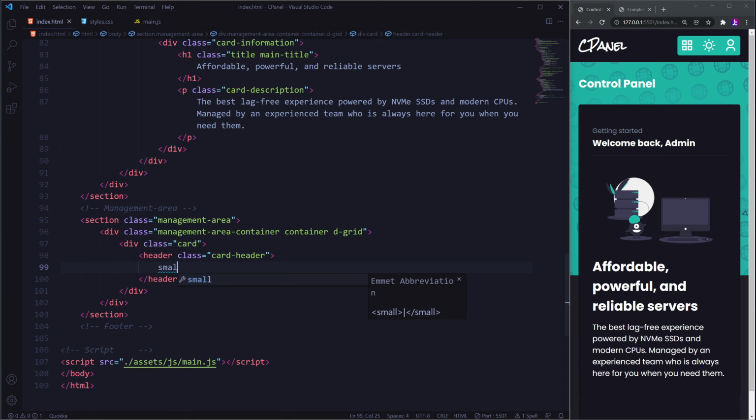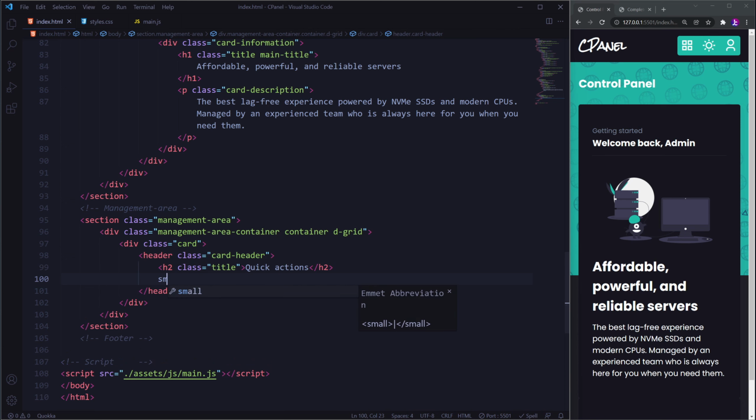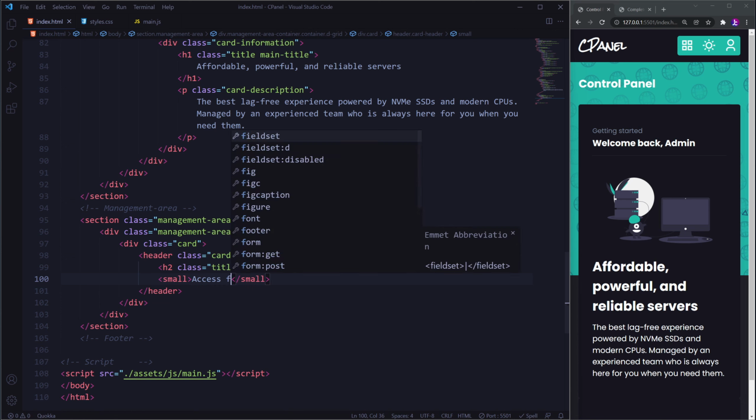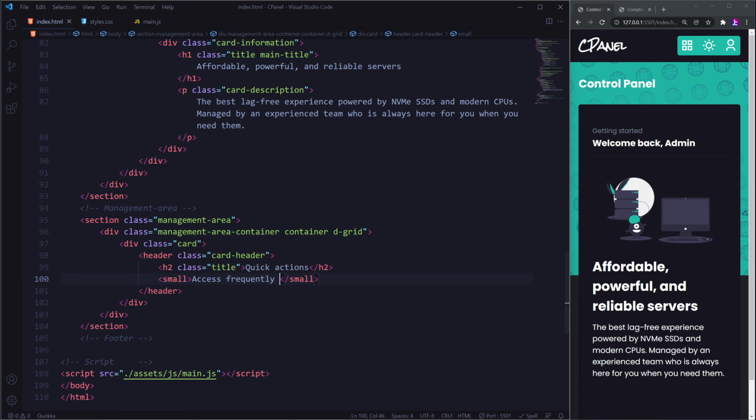And then here I'm going to have the small tag. Actually, before I do that, let me just add the h2 because the small is actually going underneath of the h2. So the h2 will have the class of title, and then here we can just say quick actions. And underneath we can now have the small tag, and this is going to say access frequently visited places quicker. And that's going to be it for this card header.